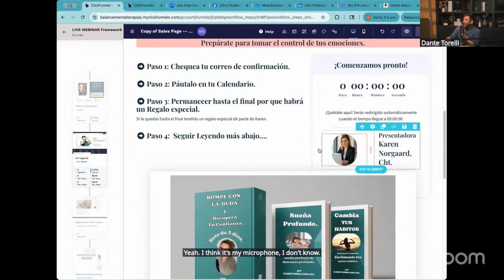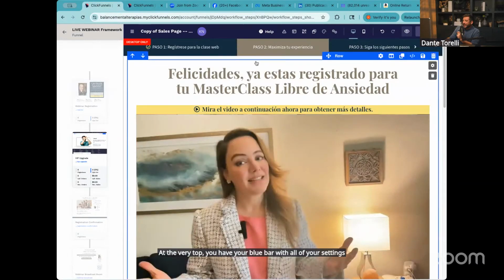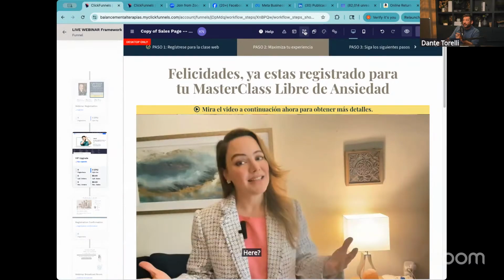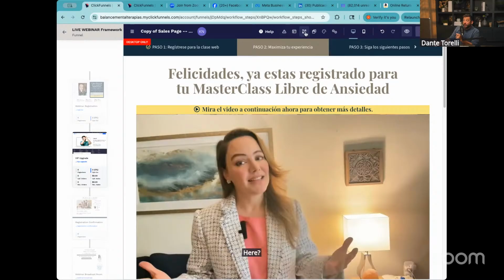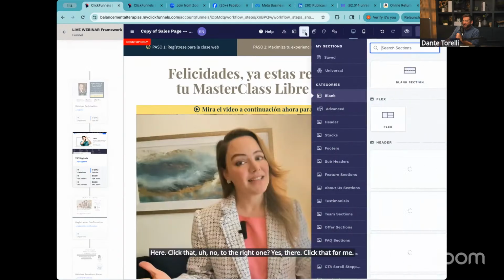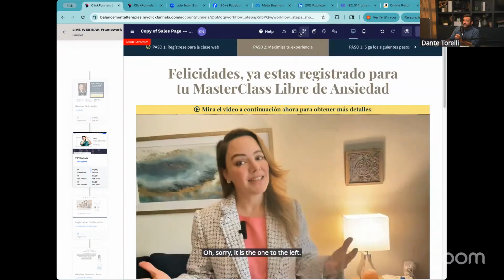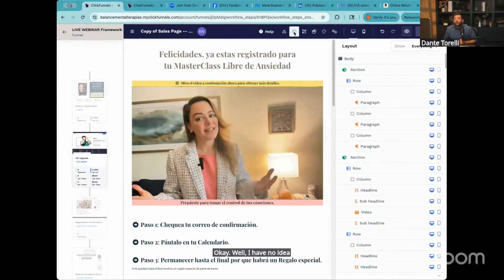At the very top, you have your blue bar with all of your settings. We're looking for, just move your mouse up from right there. Up a little more to the very top blue bar. There it is. Go left a couple. Left two more there. One more left. Click that. No, to the right one. Yes, click that for me. Oh, sorry. It is the one to the left. This one? Yep. There we go. This is the first time I use this.